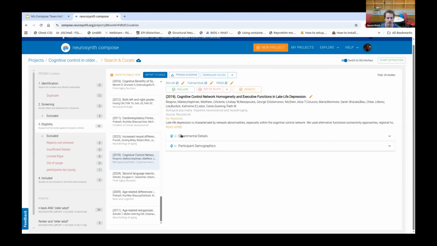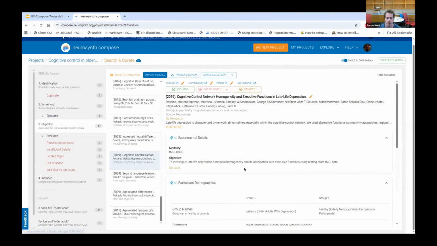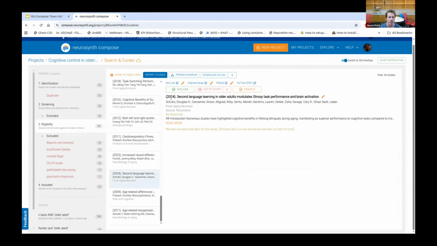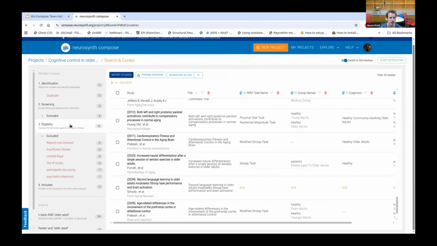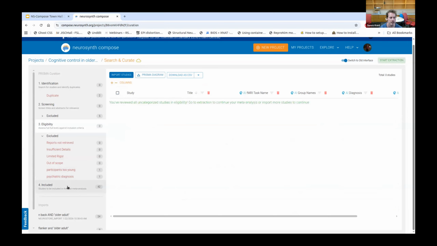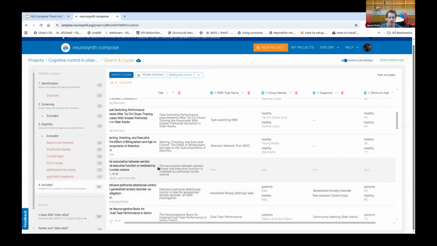So again, I can click on this, look at some of the experimental details, and or open up the paper to the side so I can read the paper itself and decide that I want to exclude it because of psychiatric diagnosis. Okay, so we're going to select all the rest of the studies just for the sake of time and include them into our meta-analysis. So what you might have noticed after I hit include is this button starts blinking and getting flashy.